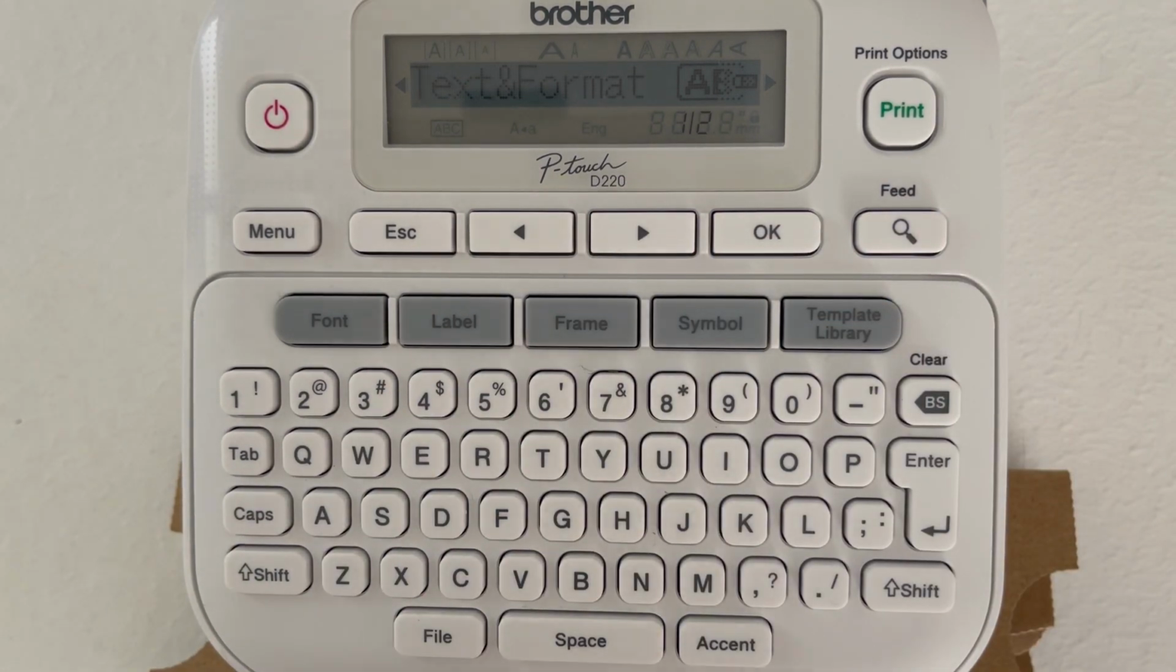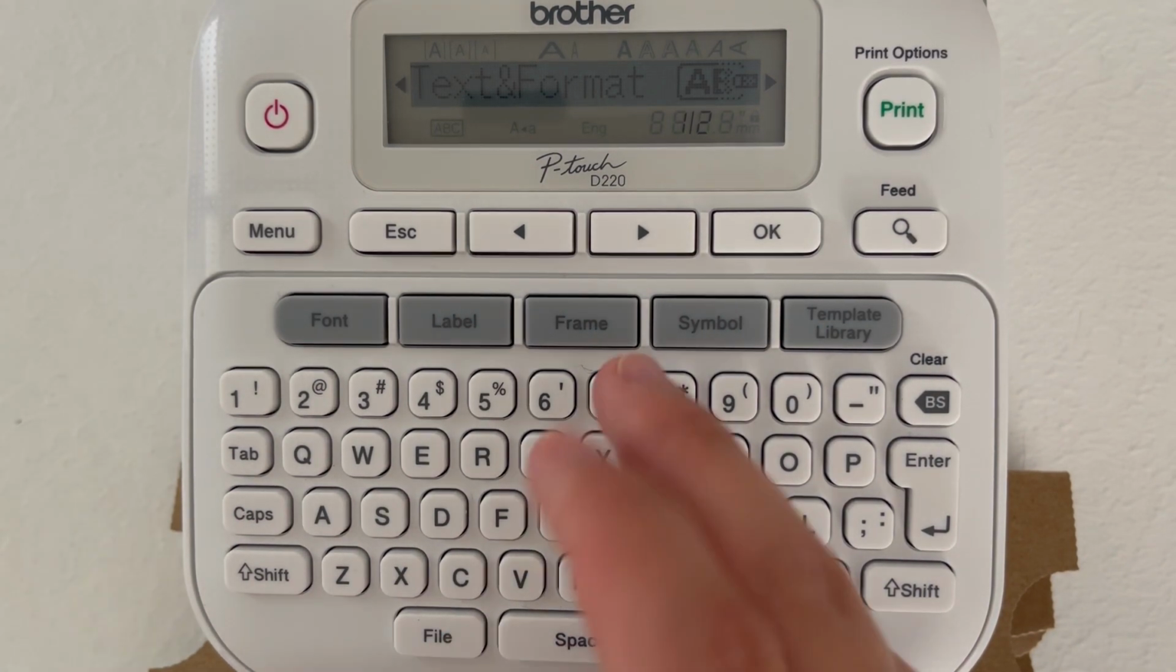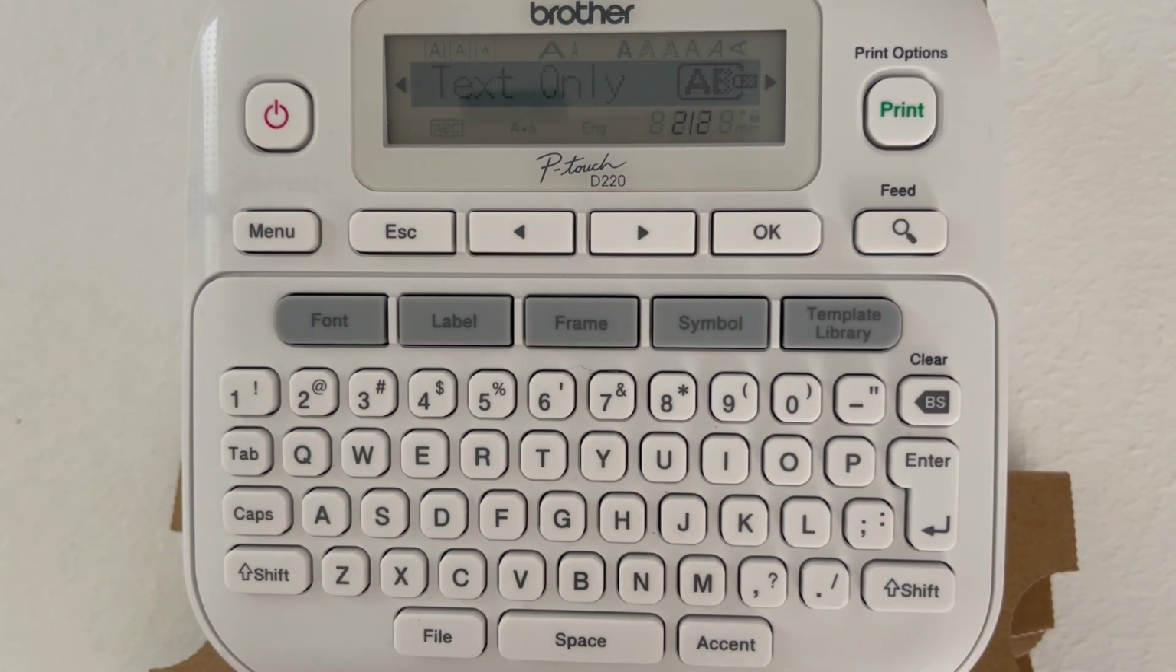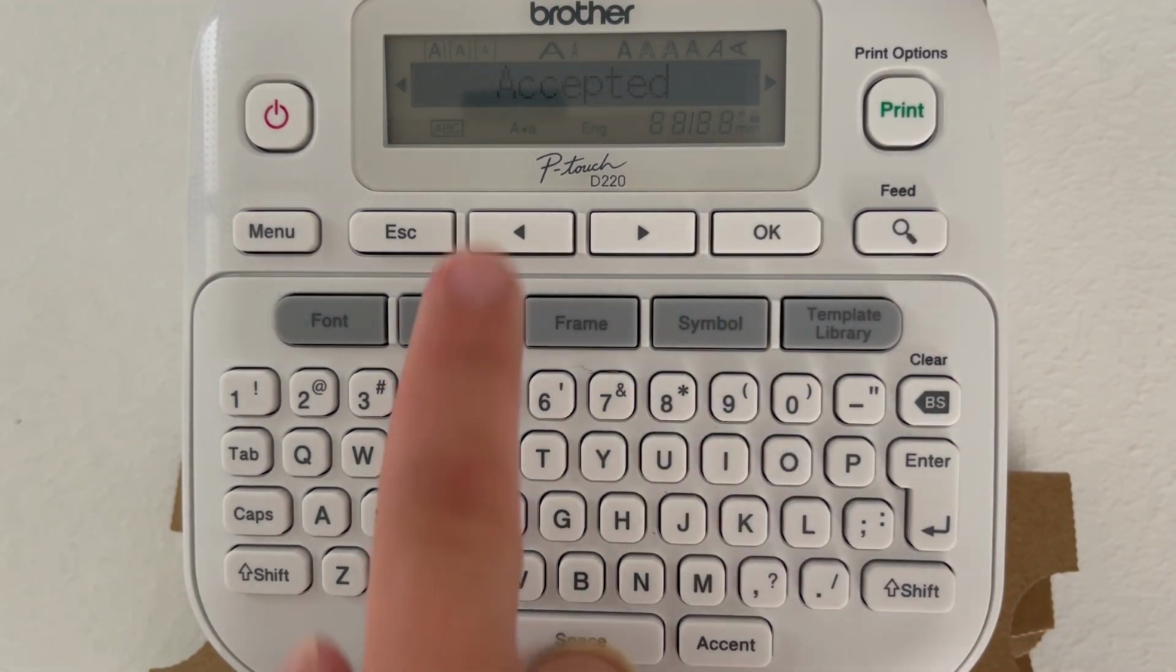Text and format is going to delete not only the word, but also the font size, style, everything that you kind of formatted that label to look like. So if you want to just keep everything, the font, the size and the style, everything you've created, you would just clear the text and then the next word would look the same. If you want to start from scratch, you would hit text and format and hit OK, and then you'll see the word accepted. All right, now that you know how to input text, it's time to print labels.